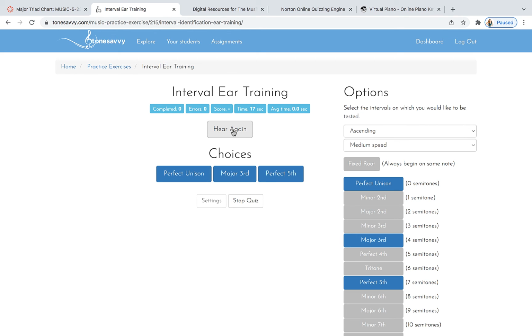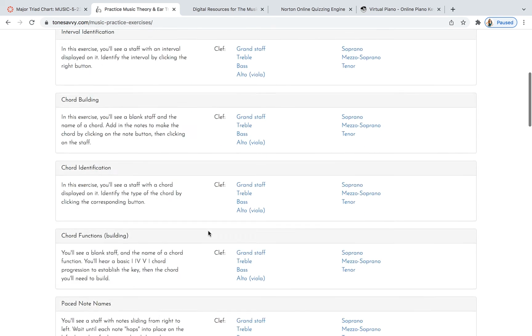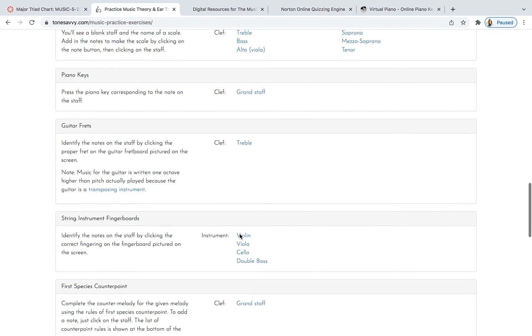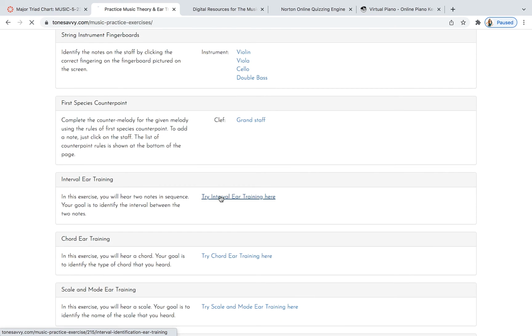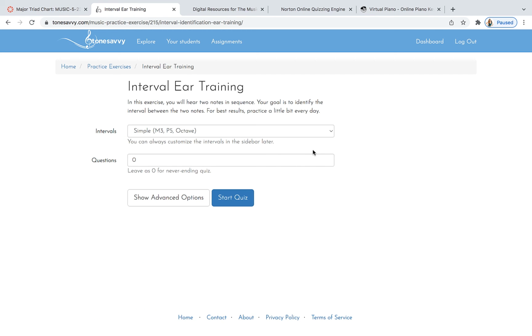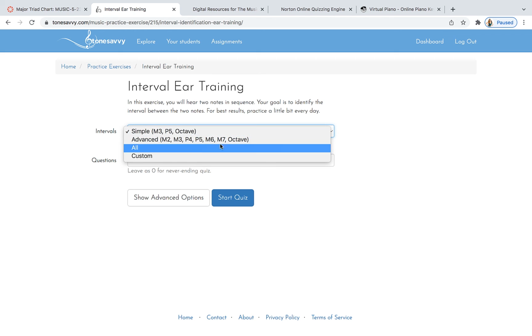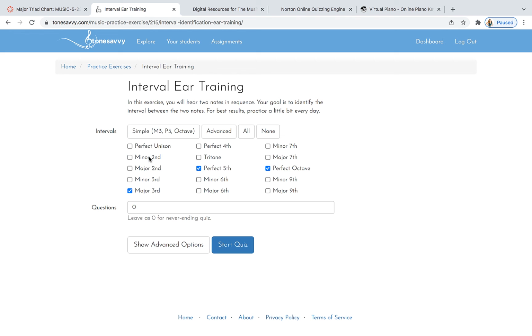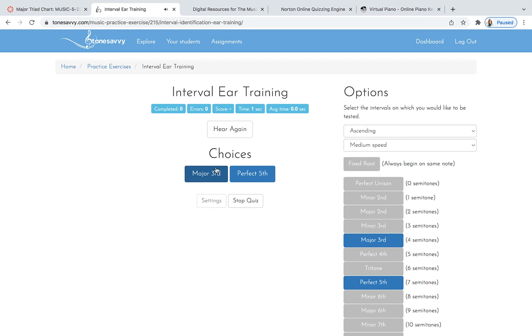Or did we hear Star Wars? Bum, bum. Okay, and actually, you know what? Let me go back because I'm going to take that perfect unison out. We're just going to see if we can recognize, can we hear a third? Because hopefully we can do that. That's it. All we're going to hear is the third or the fifth. Bum, bum. Which one is it?